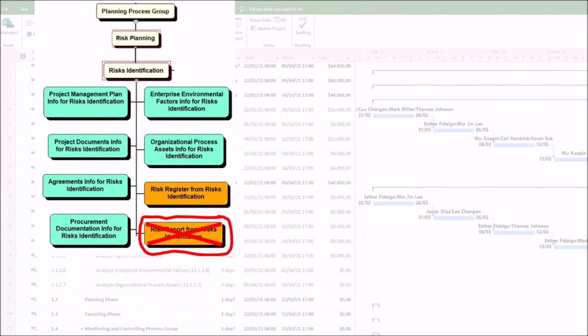How can a poor risk report output harm the Identify Risks process? A poor risk report doesn't just fail to add value, it actively harms the Identify Risks process and the project's overall health. It creates a cascade of negative consequences that can undermine risk management from the very start. Here's how a poor risk report output harms the Identify Risks process.